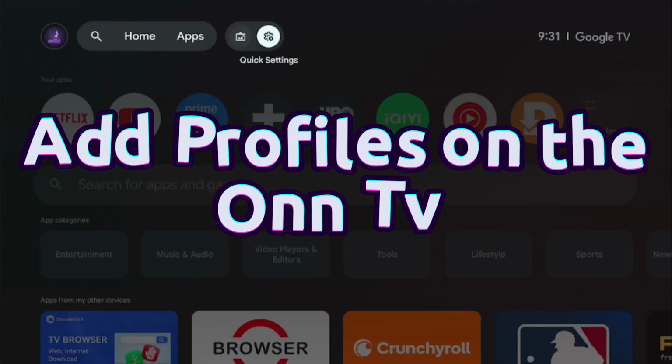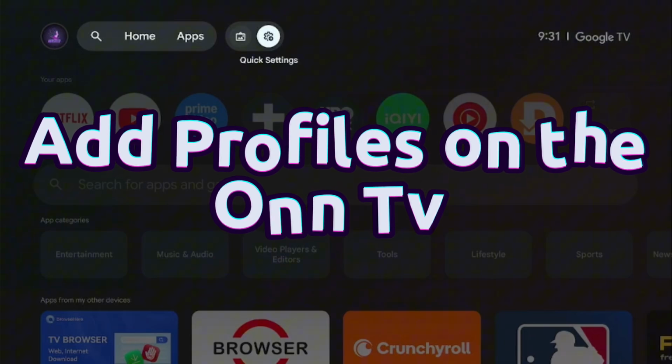In this quick tutorial, I'll show you how to add profiles with the Onn TV Box.